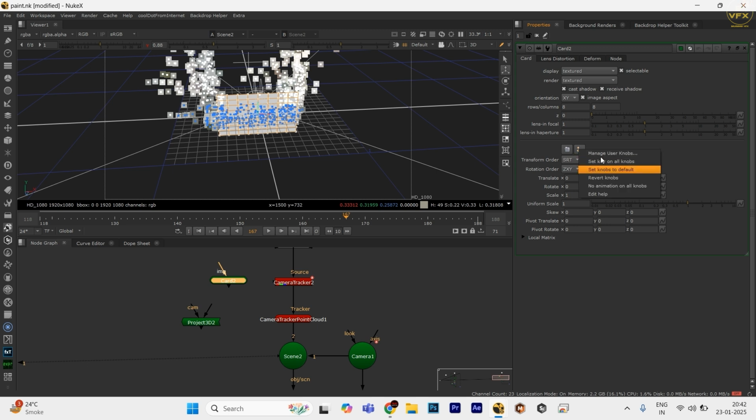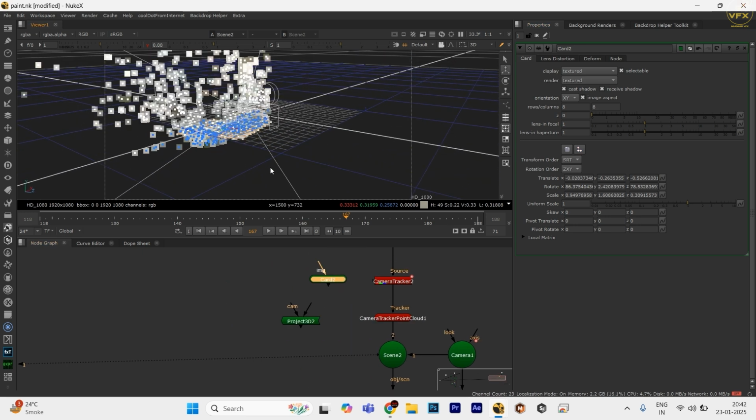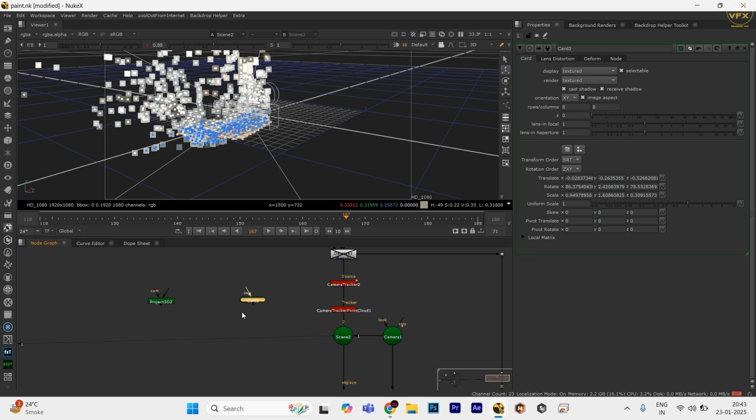Sorry, don't right click, just left click, and click this option and select geo to selection, position, orientation, size. If I select this, see, my card is automatically placed in that ground area. Now I just select this and connect it to my scene.